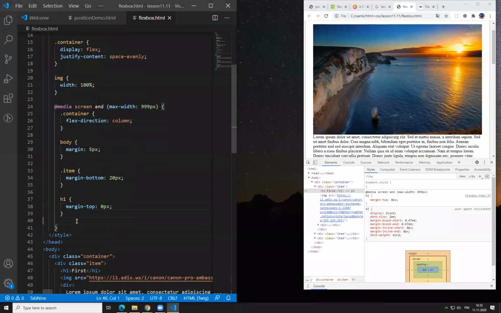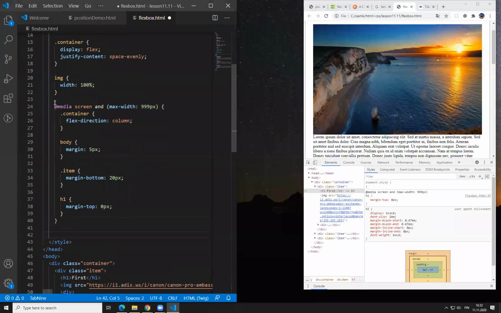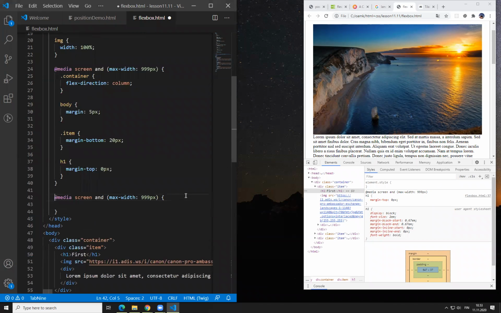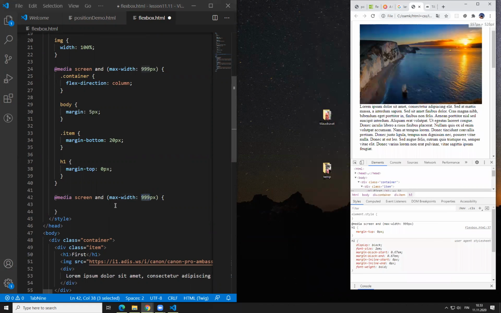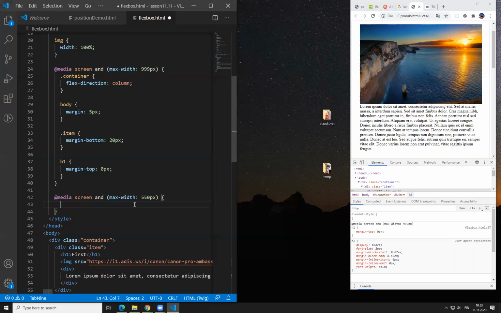Yeah, and then you can have multiple of these rules as well. So you could have, for example, when we go into a very small display, at maximum, for example, 999, maybe, what would be a suitable size, very small display, for example, smaller than 550. So maybe we put here 550.